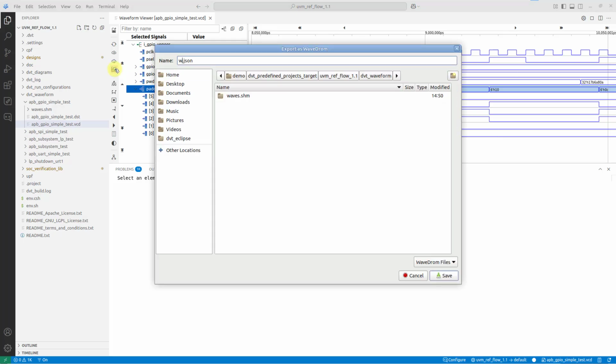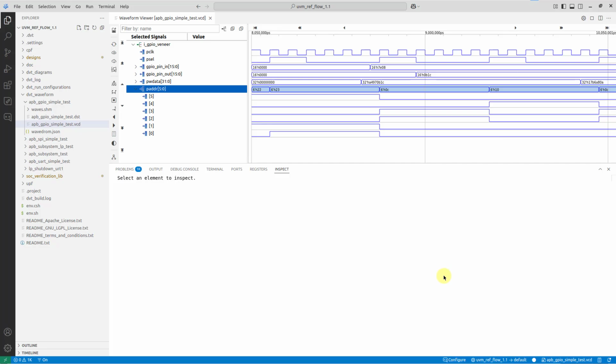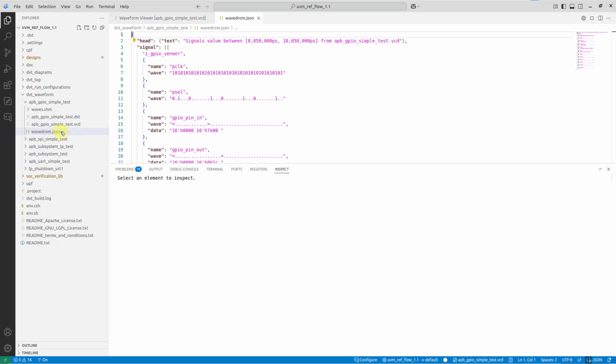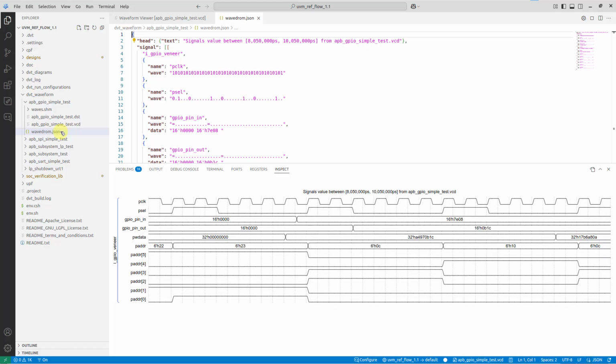The exported WaveDrom snippet is saved to a file, capturing the signals in the viewer's panel across the currently visible time interval. Simply open the exported file to preview the timing diagram in the Inspect view. Notice how it gets updated on the fly while editing the JSON description. This way, you can easily fine-tune the diagram and eventually save it as an image.